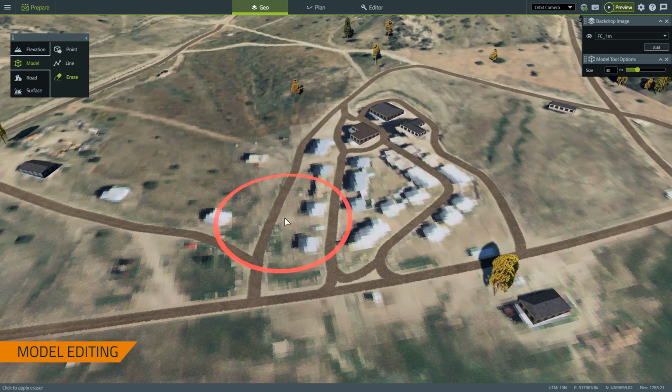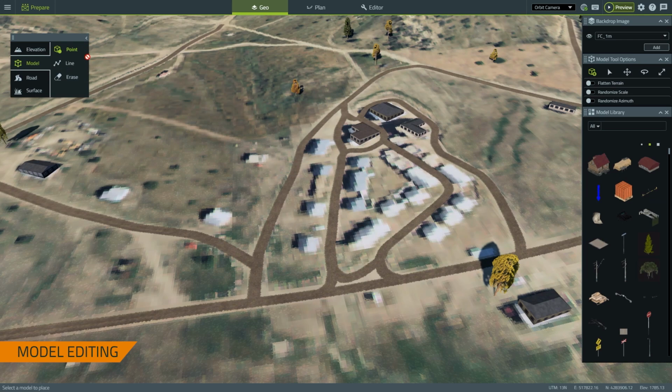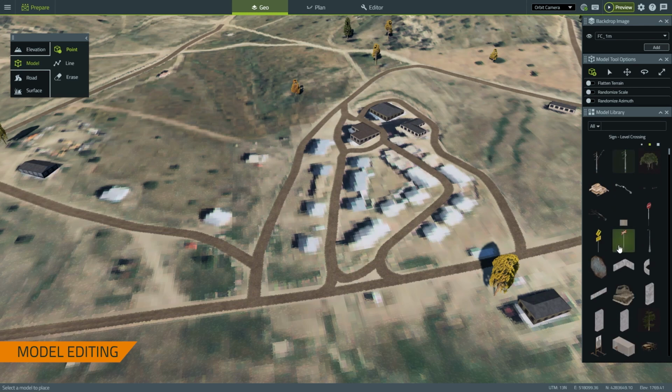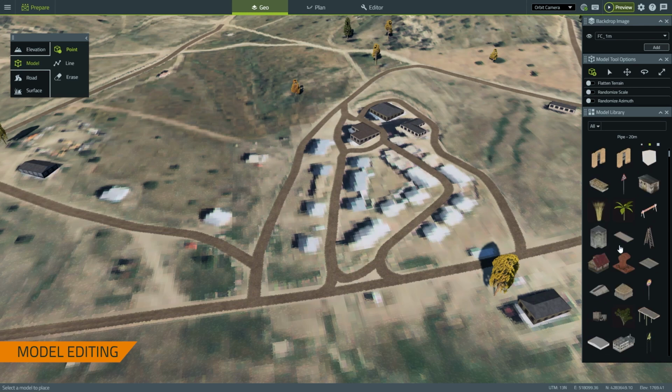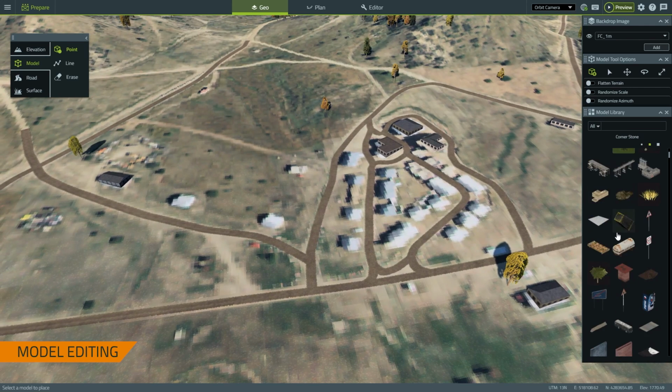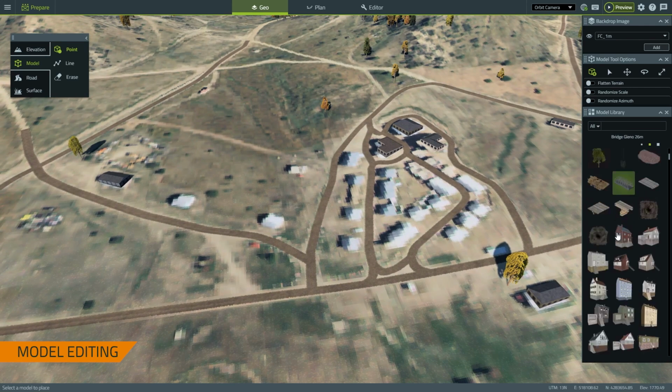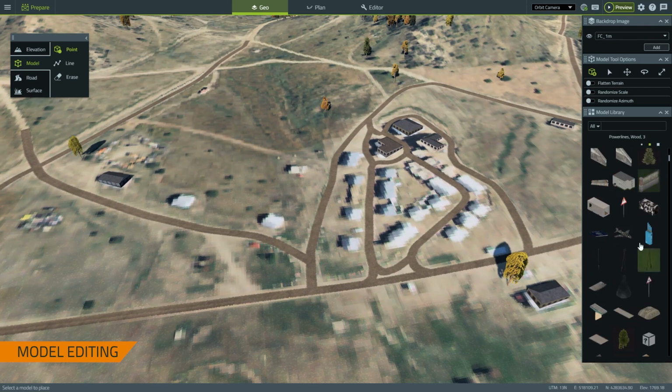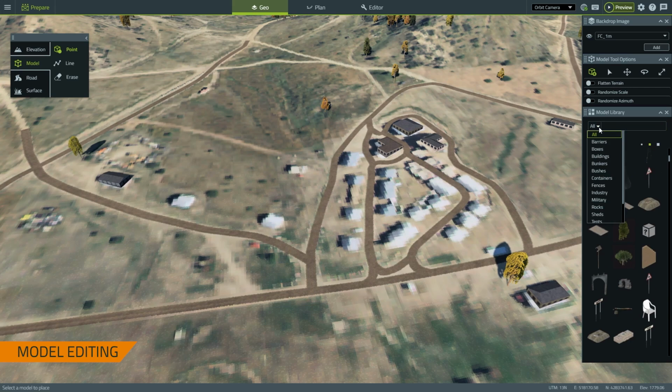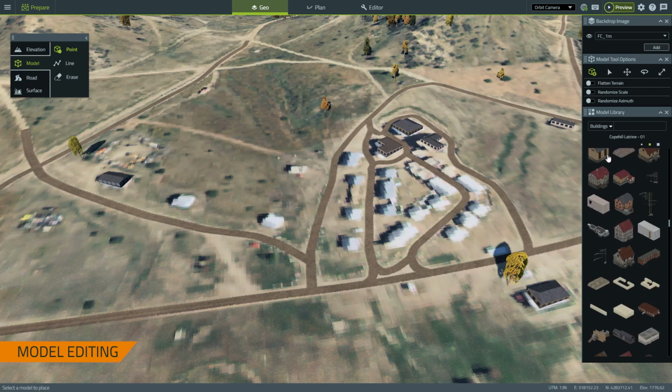There you have it. And now we're ready to start placing our own content. So I'll switch to this point model tool, and on the right my tool options open, and so does the model library. The model library is full of thousands of models that you can use to populate your terrain area. Of course, it's hard to sift through all of these models, so we provide some categories that you can use to filter the library.